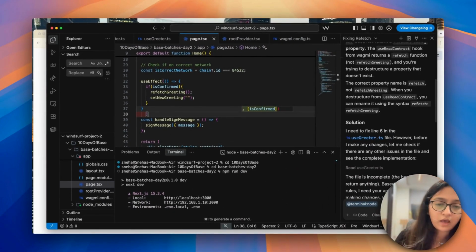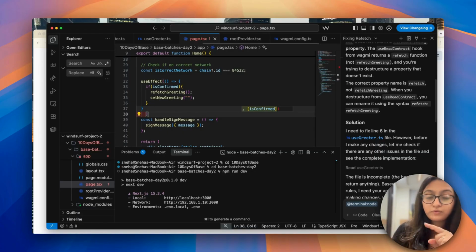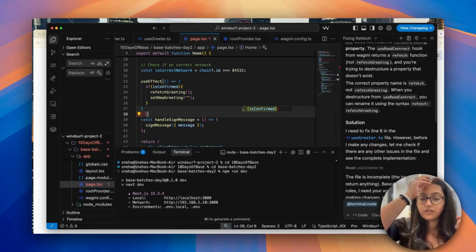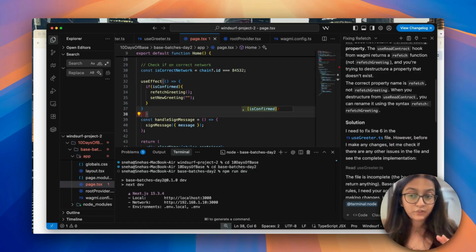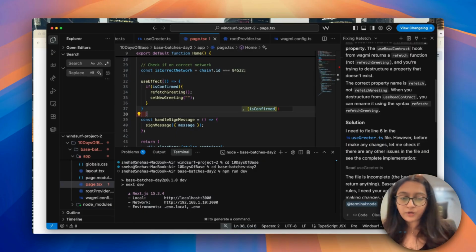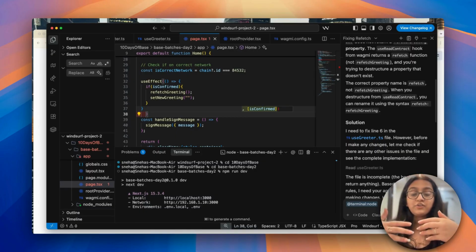Now this is how we're using the useEffect. When it becomes true, that means our transaction was successful. We refetch the greeting to the updated value and we clear the input field. So this gives the user immediate feedback. Now we have to have an event handler where we say, okay, simple: if the new greeting isn't empty, call set greeting. This will trigger the wallet to prompt for transaction signing.